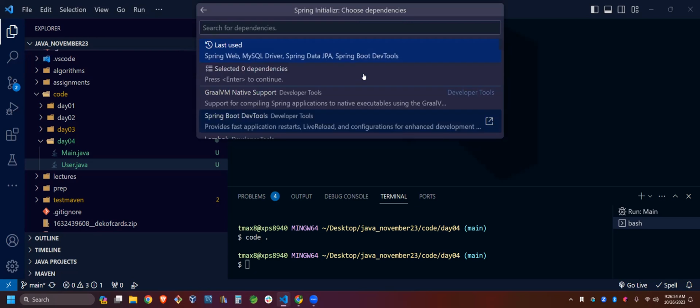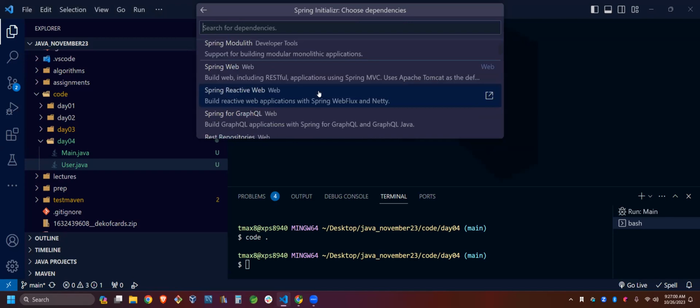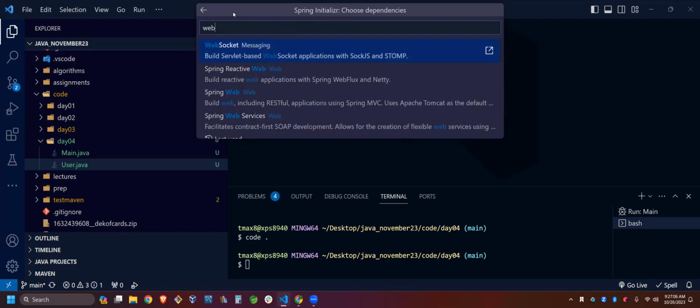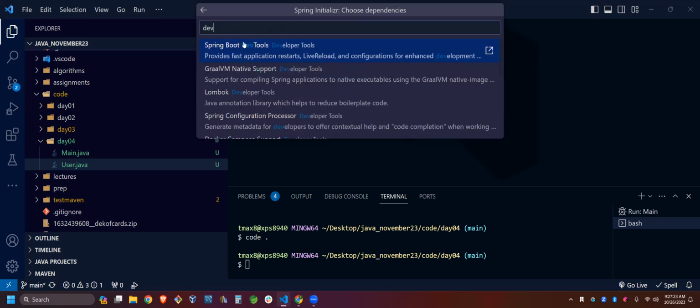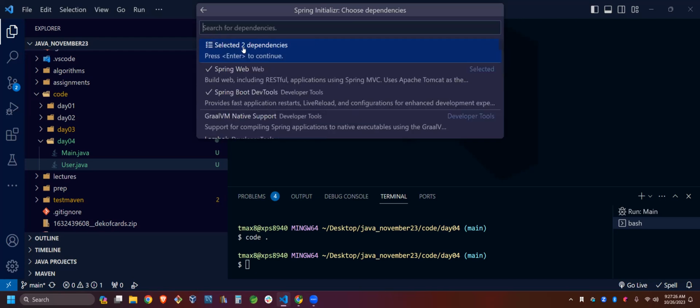This is where we select our dependencies. So I'm just going to do Spring Web. Okay, so there's a lot here. So if you just type web, it should reduce the number of choices, and you want to select Spring Web. Okay. I'm going to do the dev tools too. So let's just type dev, and we want to incorporate the Spring DevTools as well. Okay. We're going to be adding more dependencies as we go forward, but for now, those two are all we need for starters: Spring Web and Spring Boot DevTools.